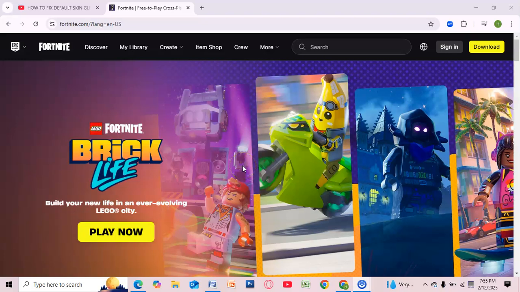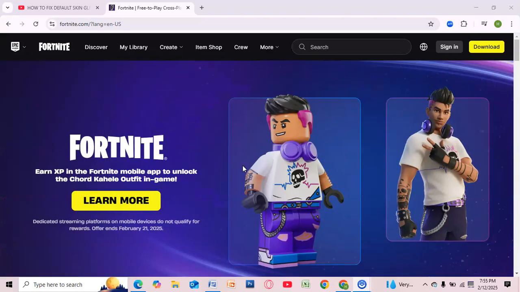Hey everyone, today I'll tell you how to fix a default skin glitch at Fortnite. Just follow these steps and hope you will get rid of this problem.